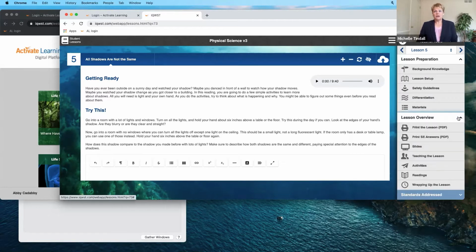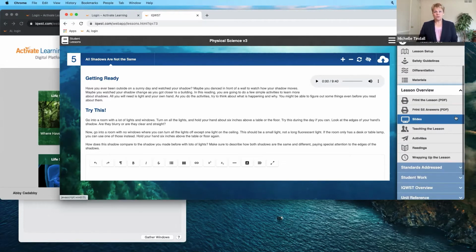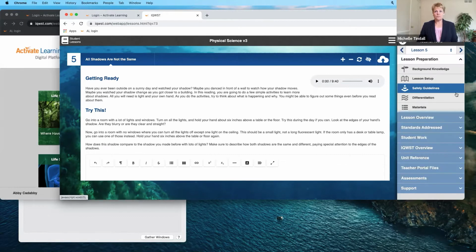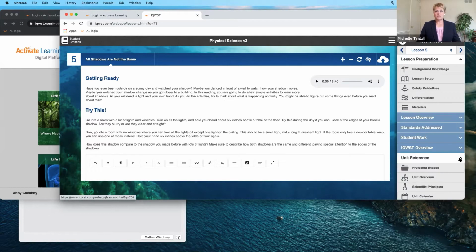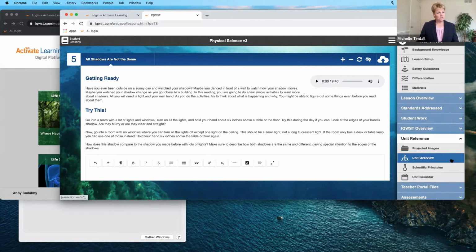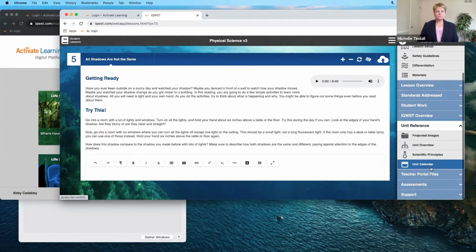In addition, teachers have the lesson overview and lots of resources there with the lesson overview. Further down, you can see where this current lesson fits in with the unit, and teachers have access to the projected images, they have access to the unit overview, and then also the unit calendar.